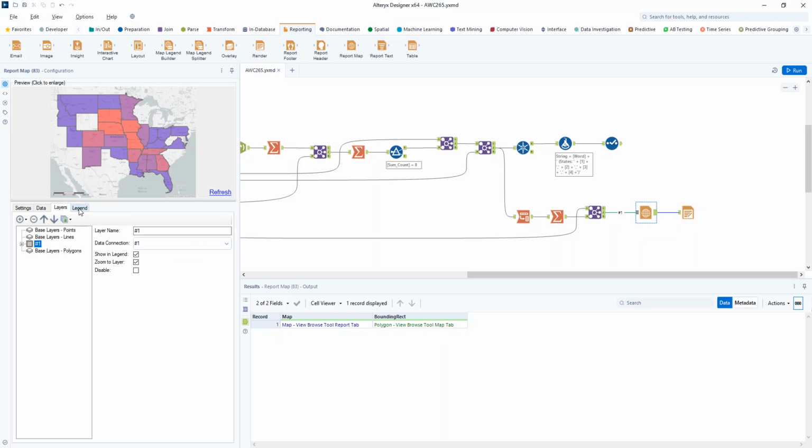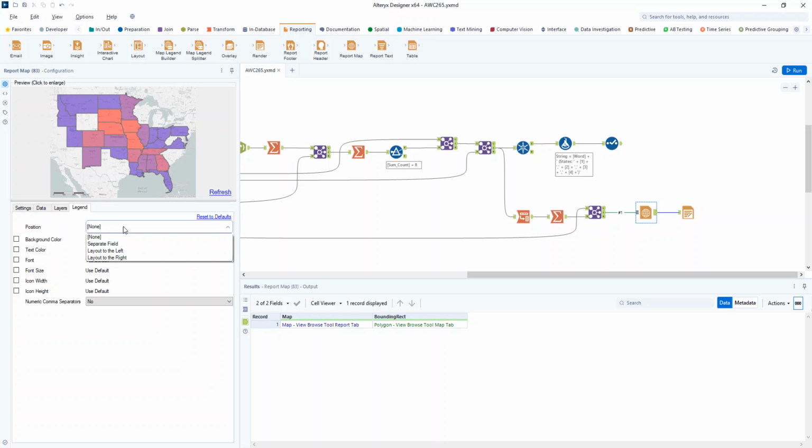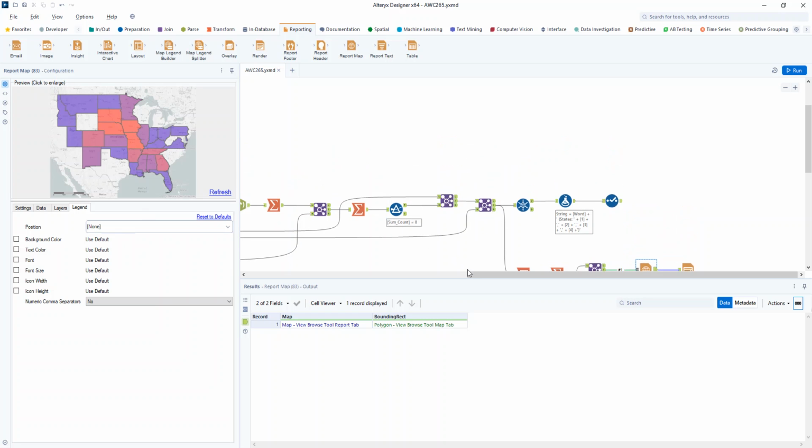And finally, I just got rid of the legend here. So I went to the legend tab and said none because there was none in the report up here.